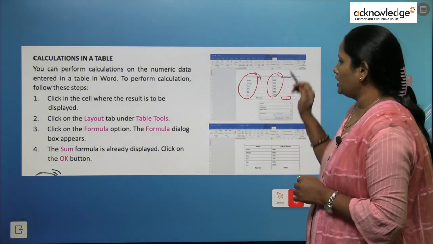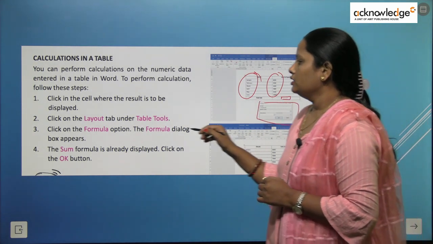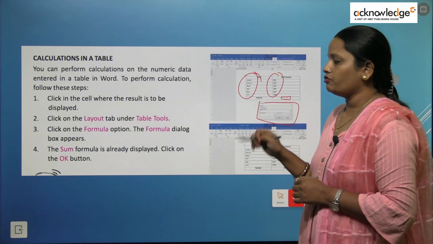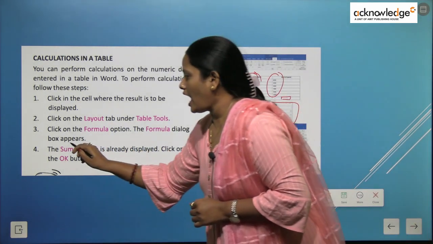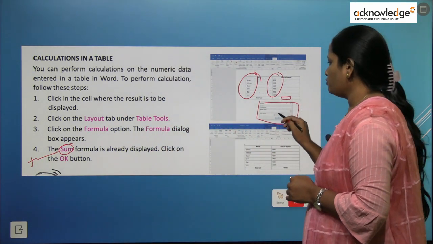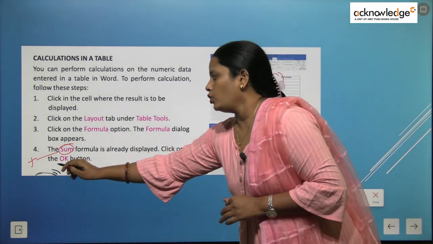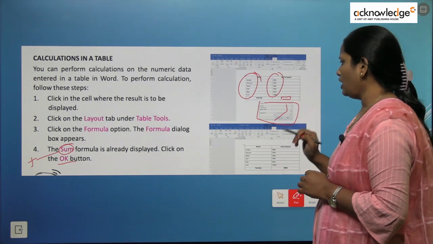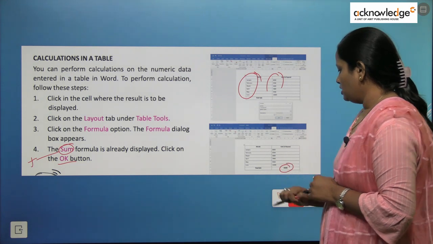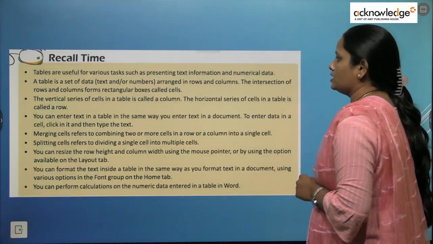After clicking on the layout tab in the table tools, this formula box will open, and the sum formula is already displayed. Sum means adding something. So, when we want to add something, we use sum. We just have to click on the OK button. After clicking on this OK button, we can see here the total is already done. So, this was how can we calculate in table.